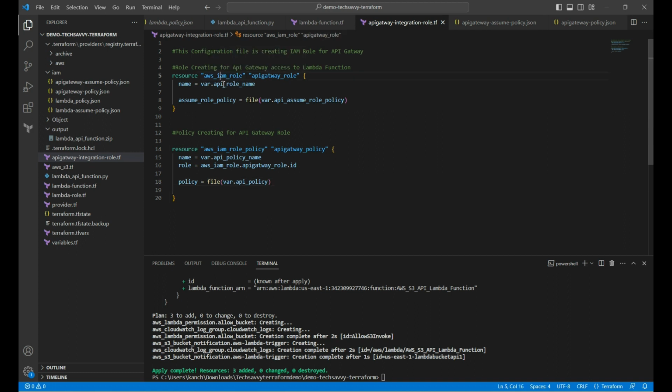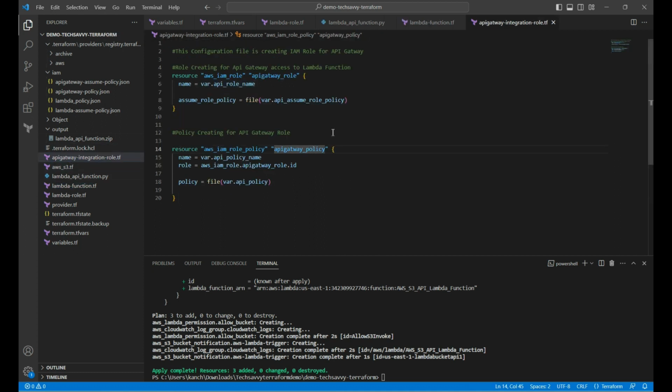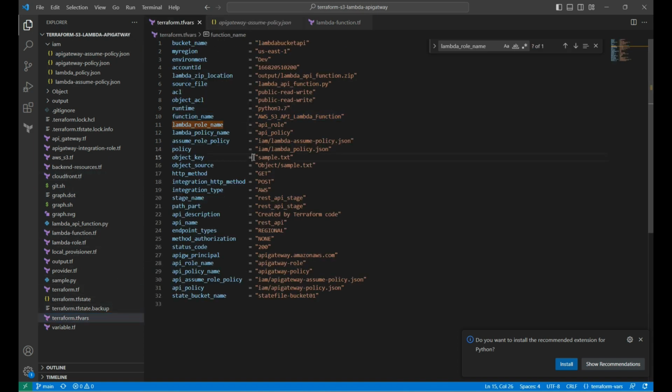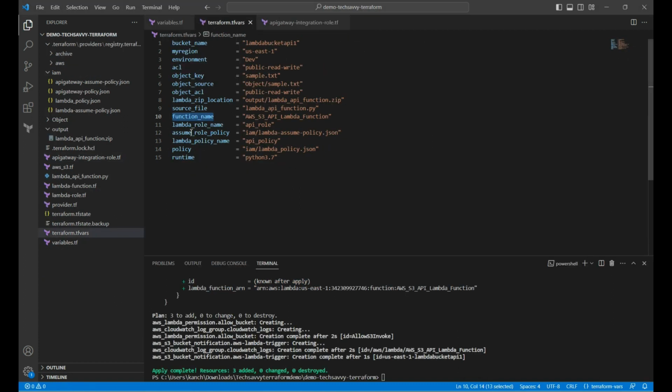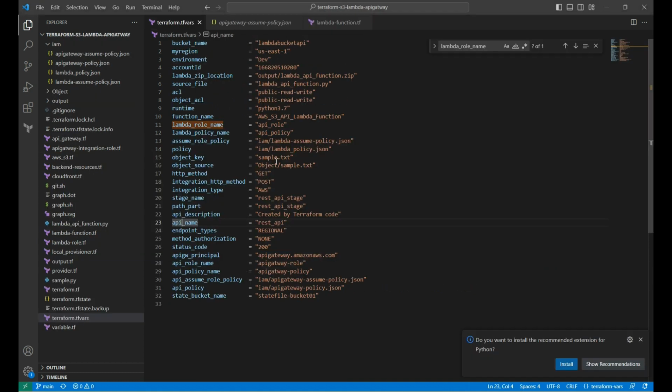So let's again find these four variables which we have just used. Just delete that like that. Okay, Lambda function creation is done, so we will close all the dependent files related to Lambda. Go to the variables again. Now see, API role name. Earlier we created a role with the name Lambda role. Now, as this is going to be used by API Gateway, we have given an API role name.